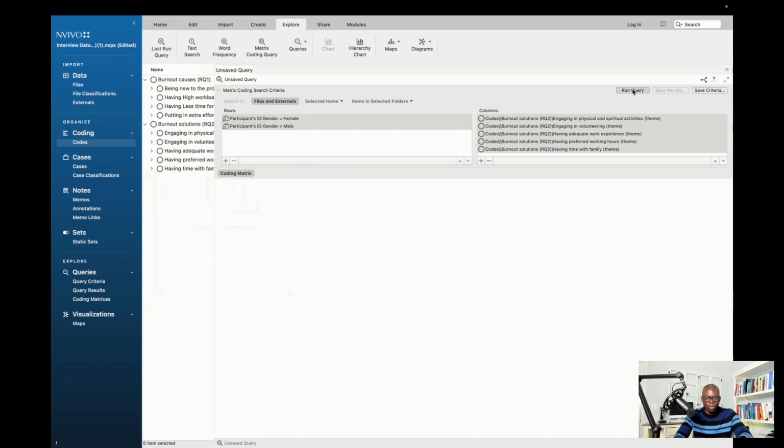So I click on run query, and now I see that here you can expand it a little bit. Let me move this one here. You expand it so that you can see which ones are the males. So the females, 4 significant information was connected to the first theme, 2 significant information was connected, one.